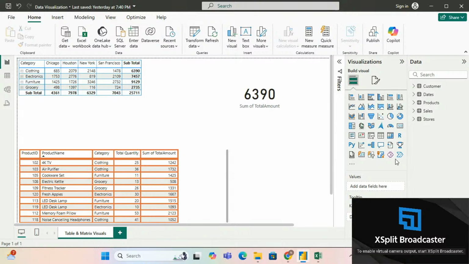We also understood the card visual and card new visual, because both are used to display measures, the single values, and there are only slight differences between card and card new. We also understood what a slicer is. A slicer helps us to filter the records. Observe carefully whether the charts within a page, within a report, are interacting or not.